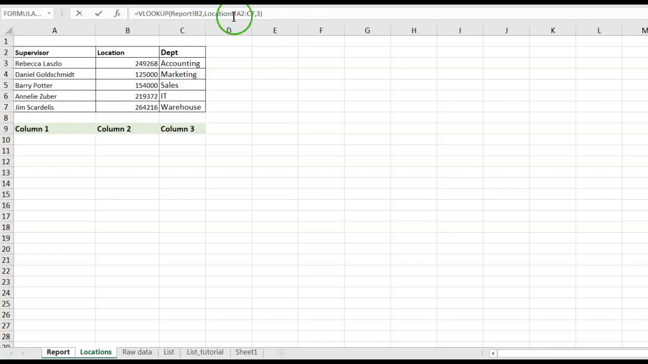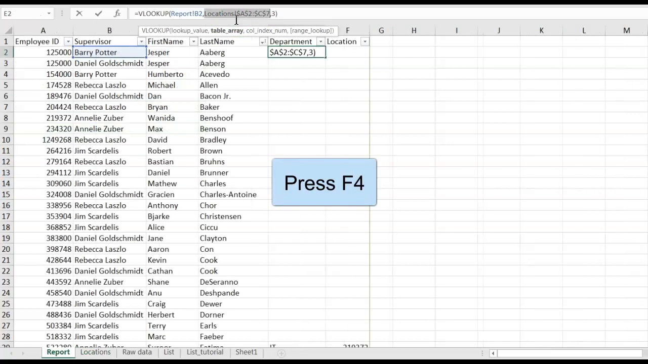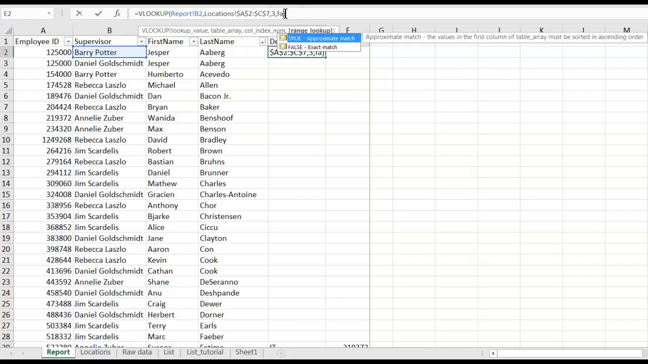Since we're using this formula in the rest of the columns, we're going to lock it by pressing F4, so my yellow page selection does not change and stays put, even when I drag the formula all the way down across the rows. On the last argument, we're going to select false and press enter because we want an exact match.